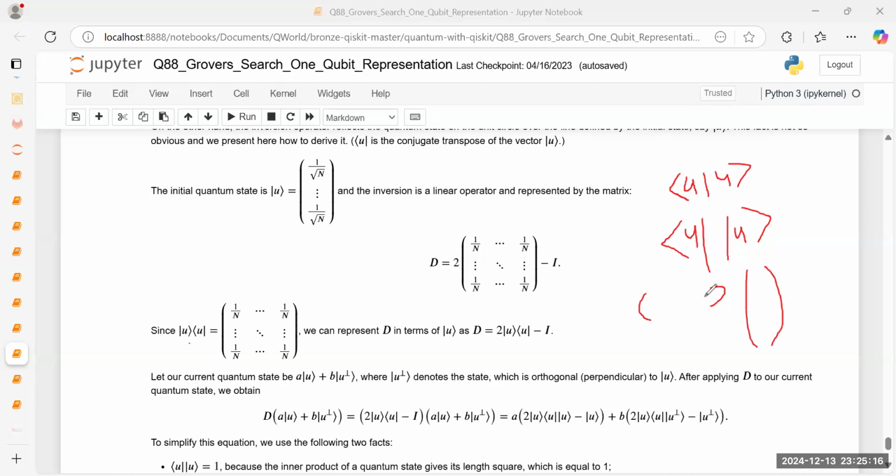So if we are to multiply these, we'll end up calculating the inner product, which will be some scalar value.